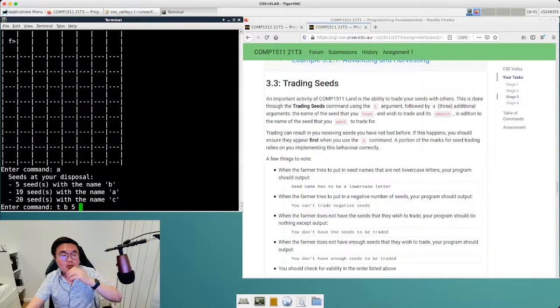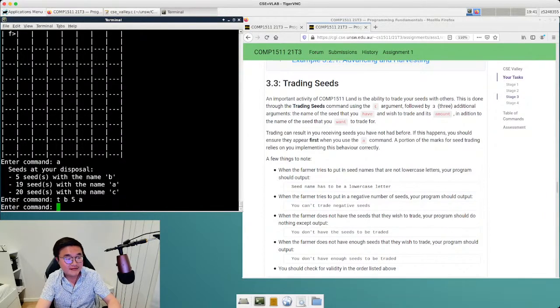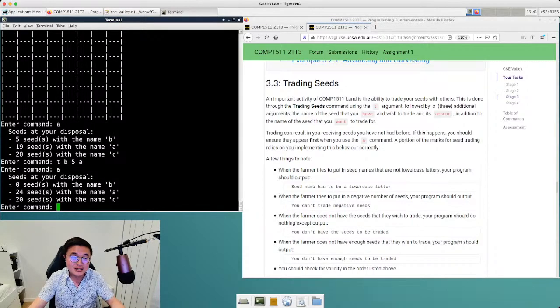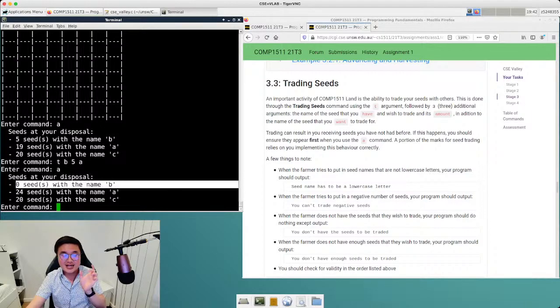And what is the name of the seed that I want to trade for? So currently, if I want to trade it for my seed A, I expect that I would have 0 seeds B left, and then I would have 24 seeds A left. And then if I were to run the A command, you can see that is what happened. What's important to note is that 0 seeds still stays. So it's not like you stop printing B seeds. Once a seed has been initialized, it will stay there.